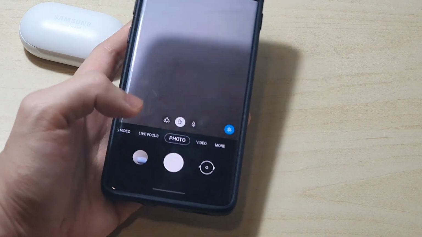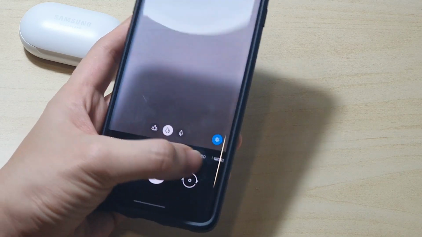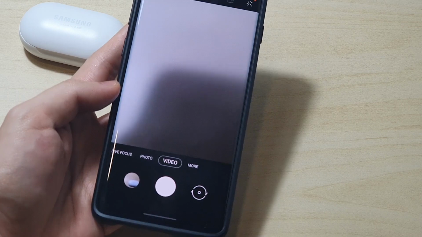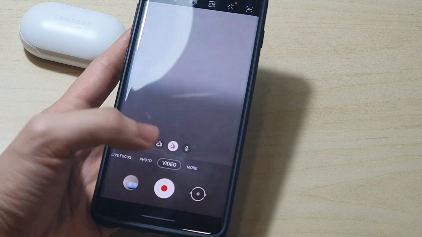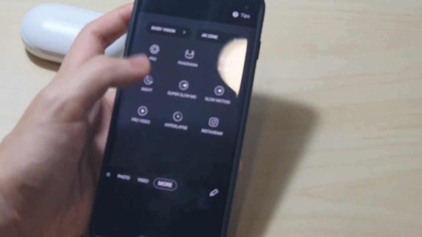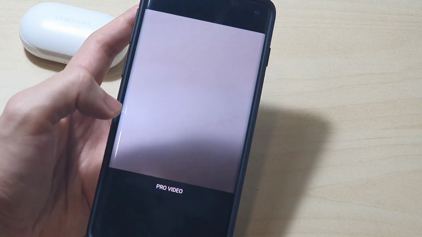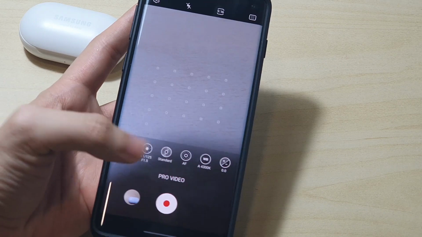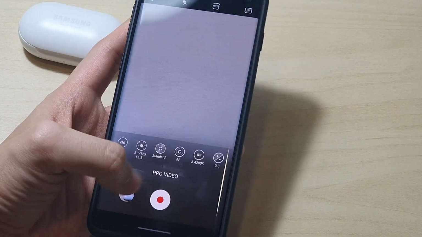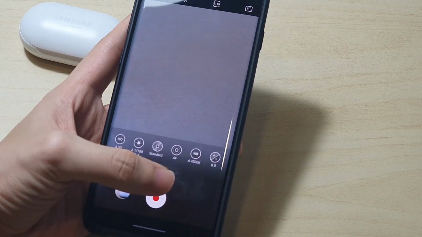Alright, so what other features were included? We also got the new, let me check, the thing is under video. No, it's not here. This is normal mode. We go to More, and yeah, we go to the Pro Video over here. And there's a new one. So you can see we have access to basically everything from the Pro mode and photo mode. Now it's available on the video mode.